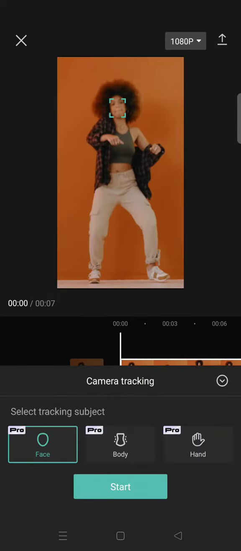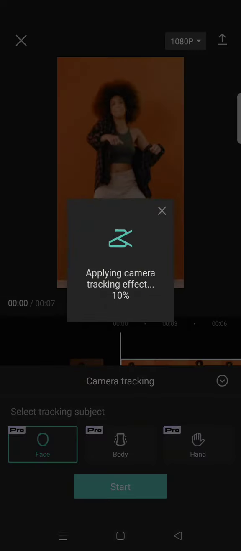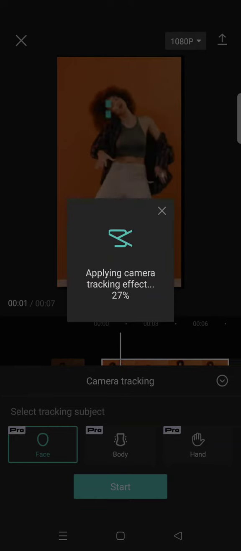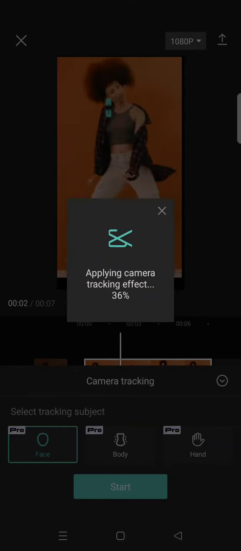There are three options. You can track the face, body part, and also hand. Here I'm going to select face, and after that just click on start and wait for CapCut to apply the camera tracking effects to your video.